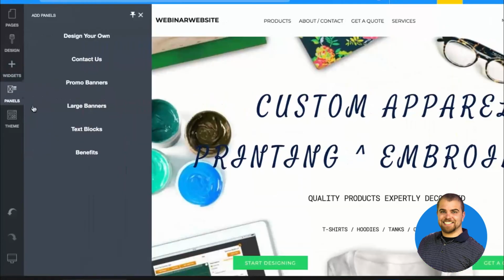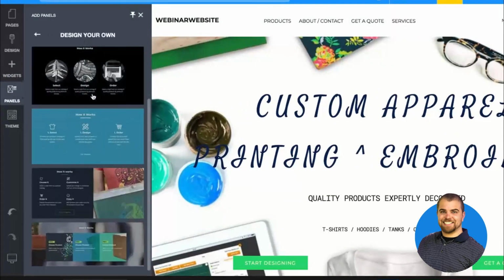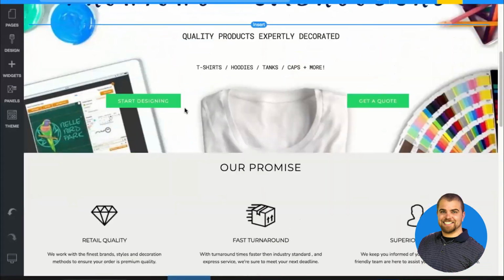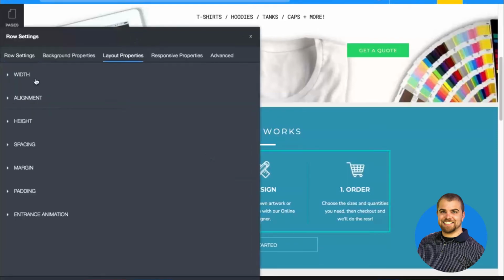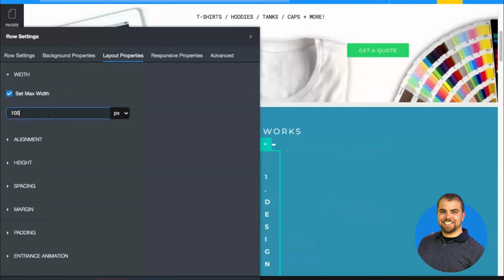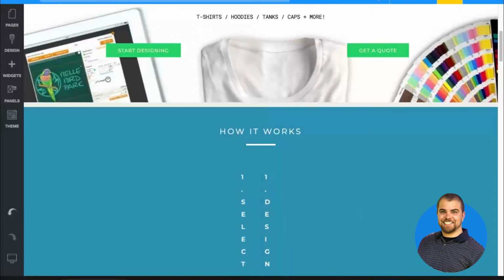Let's come back to panels. Another one is design your own, how it works. So we'll drag it onto the page. And again, this is kind of fluffy content, how it works. Most people understand that they need to select a product before anything. But if you want to just make the page look a little bit more full and give the customer a little bit of advice, this is not a bad place to add the how it works.